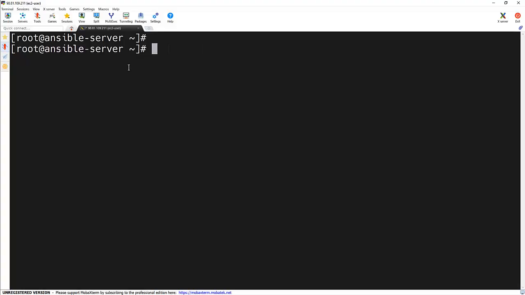To create a Vault file, we can use this command: ansible-vault create and the file name. We can give any file name. Here I'm giving secret_vars.yml. So it will prompt for the password. We need to set a password for this particular file, which will be needed to decrypt this file later. The password isn't stored anywhere, so keep it secure.